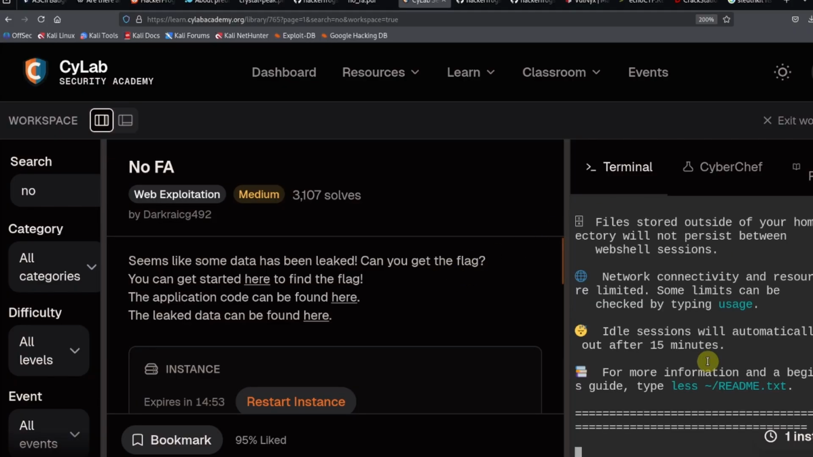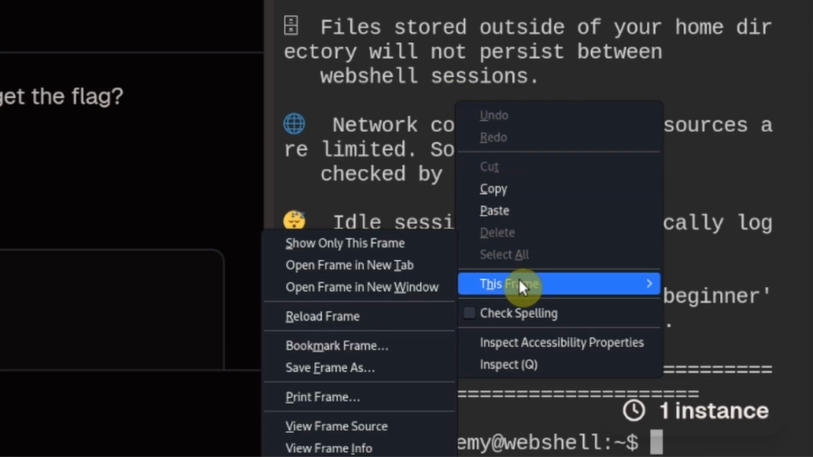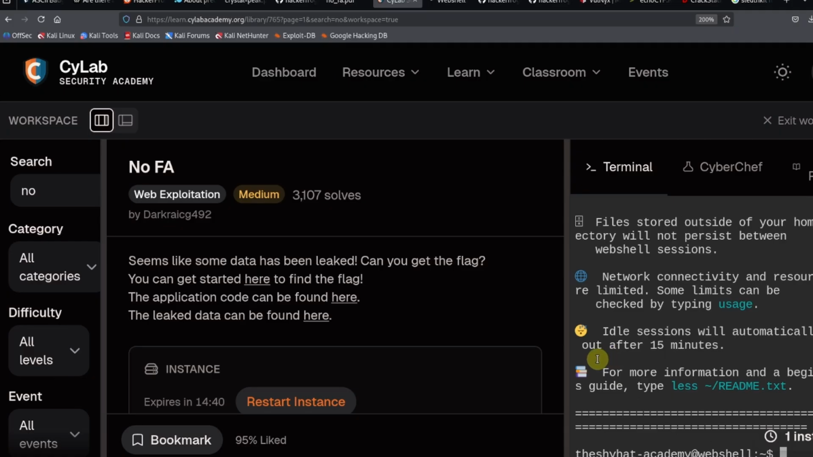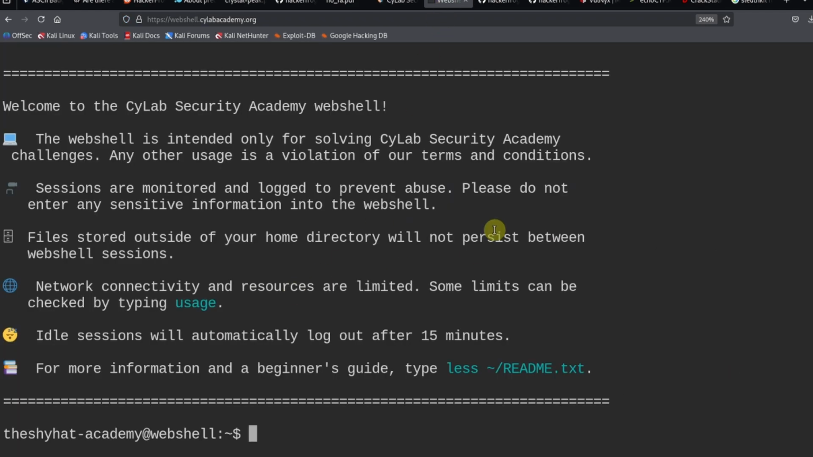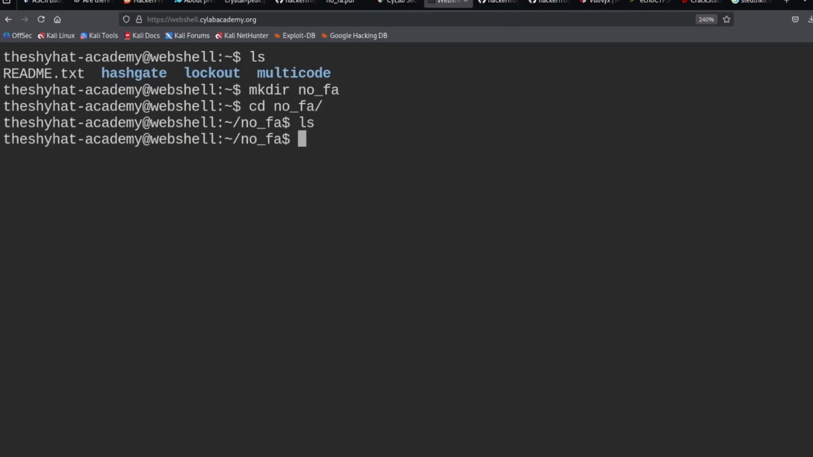After this terminal starts up, we want to right-click on the terminal, navigate down to this frame, and then click on the Open Frame in New Tab button over here. This is going to put the terminal in a separate browser tab. And we're going to create a directory we can work inside of. This is called NoFA, so we're going to make a directory called NoFA and then enter that directory.